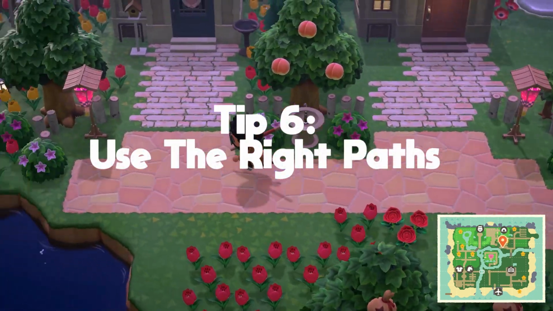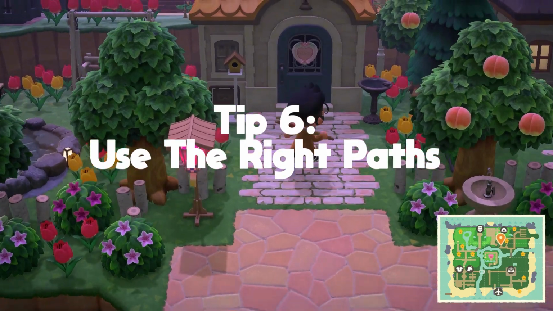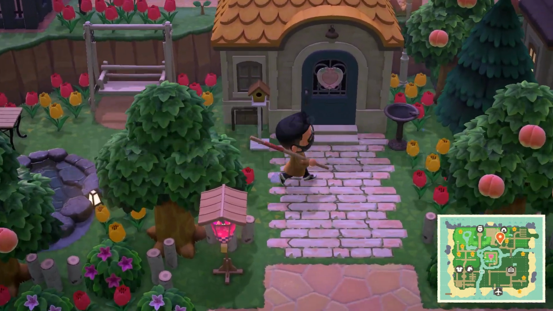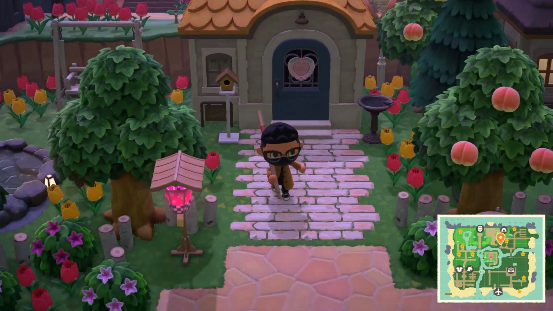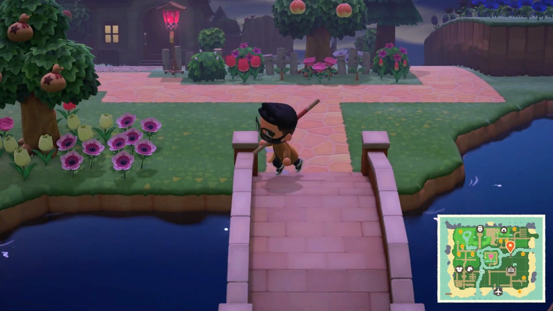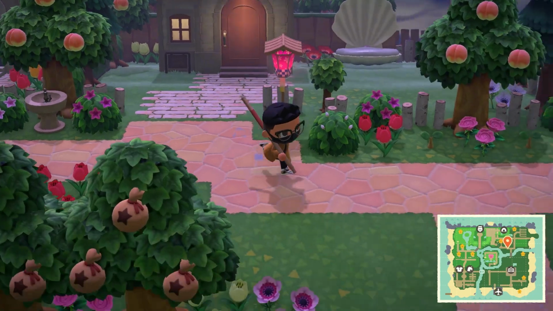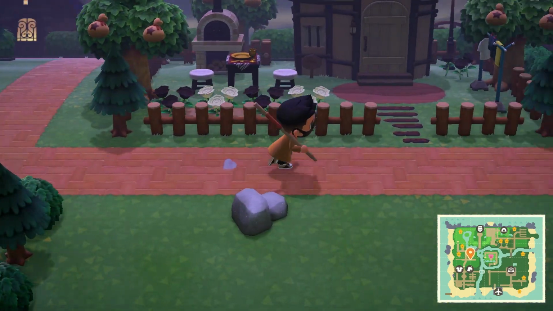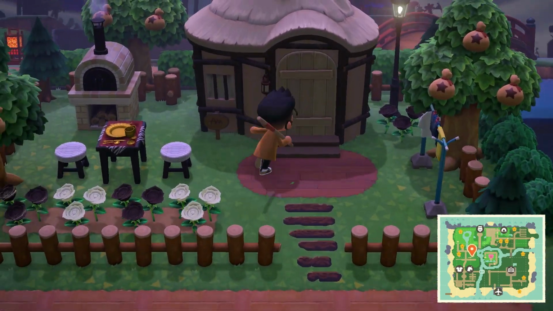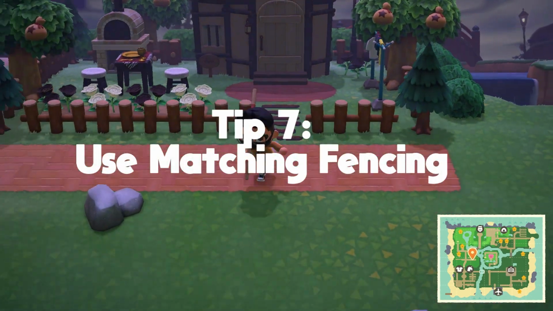Alright, tip number six is to use the right path that leads up to the villager's door. As you can see here, Twiggy's house is white, so I have a little white wooden path here. Same thing with Marina's house, she has a white wall, so I decided to put white pathing here.